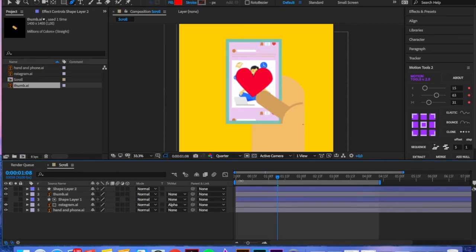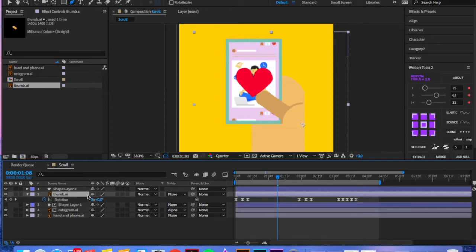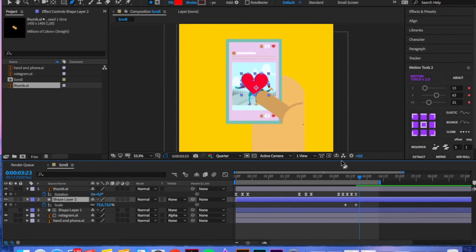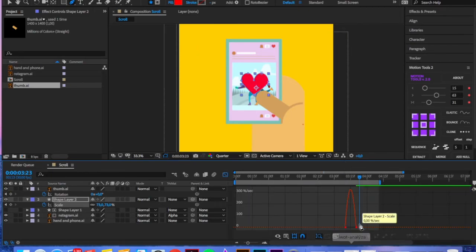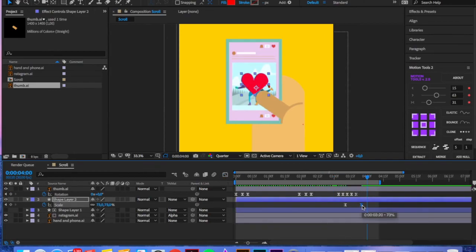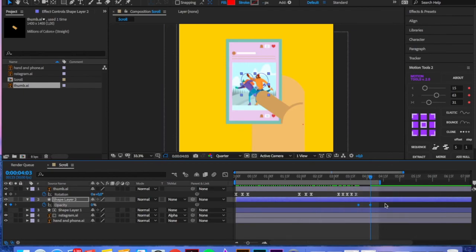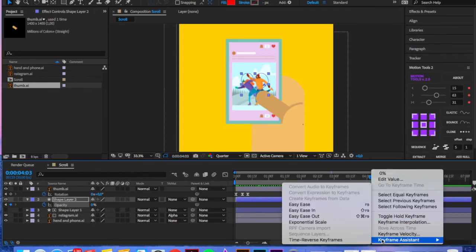Then I will position the heart in the center of the last post and scale it accurately when I tap the post. I am also adjusting transparency, so that when the heart is scaling, it's also changing the transparency and vanishing. Again, don't forget to easy ease both the keyframes for scale and the keyframes for opacity.